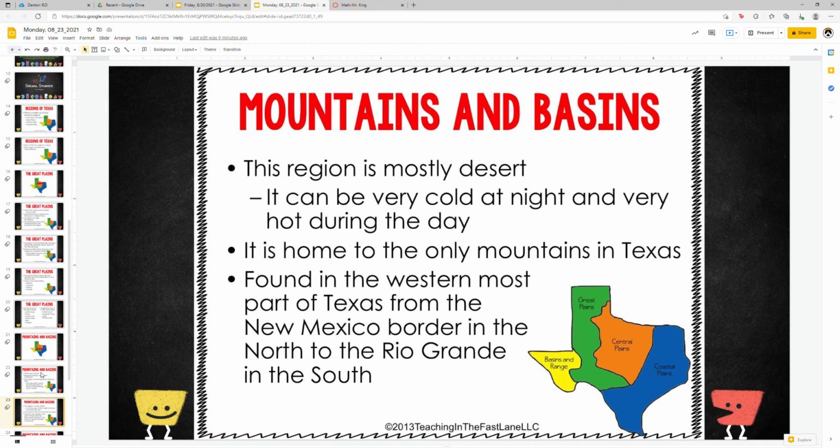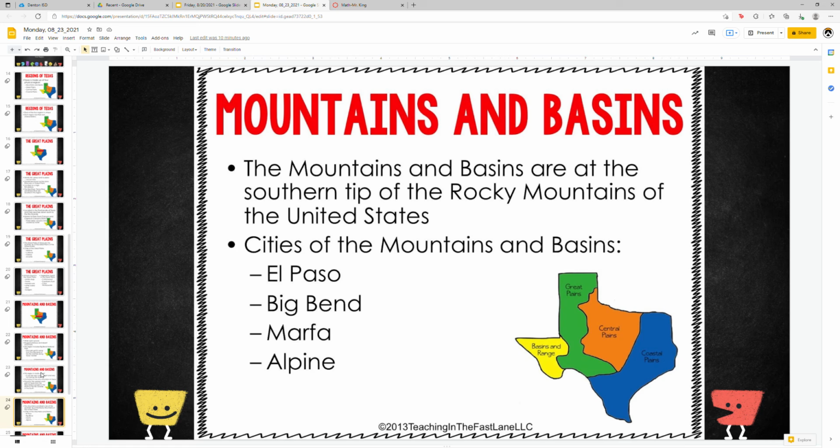This region is mostly desert. It can be very cold at night and very hot during the day. It is home to the only mountains in Texas, found in the westernmost part of Texas from the New Mexico border in the north to the Rio Grande in the south. The mountains and basins are at the southern tip of the Rocky Mountains of the United States. Cities of the Mountains and Basins area of Texas include El Paso, Big Bend, Marfa, and Alpine.